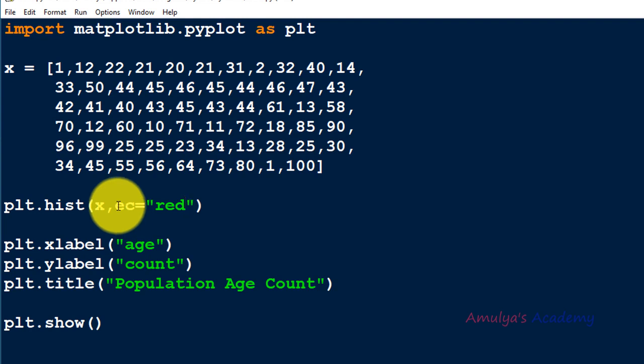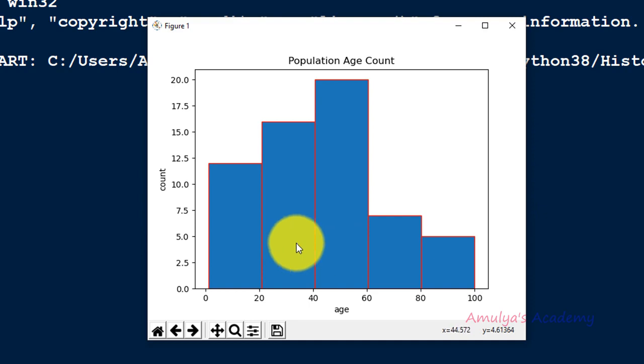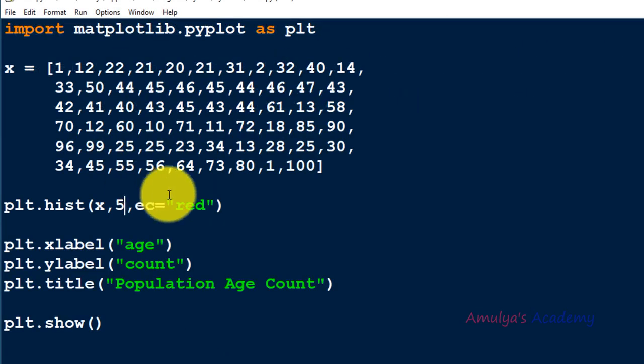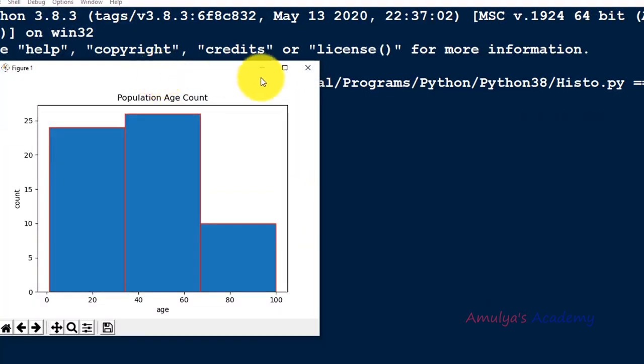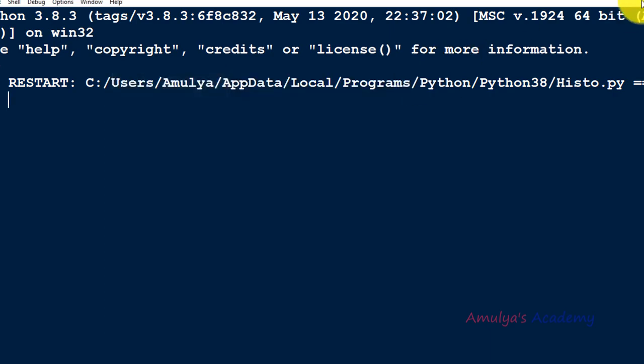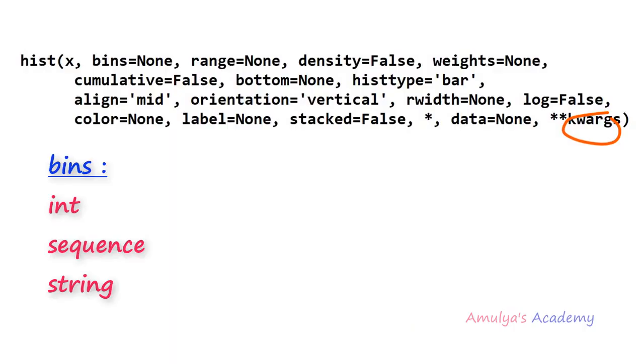If I take bins here, so here bins is the second parameter, right? If you don't want to mention the name of the parameter, you can just take 5 after the x value. If you want to mention this parameter anywhere else in this function, then you need to take bins equal to 5. Here I am taking this in the second position, that's why I am not mentioning the parameter name. So let's execute this, and here we can see 5 bins of equal width, right? If I take 3, here you can see 3.